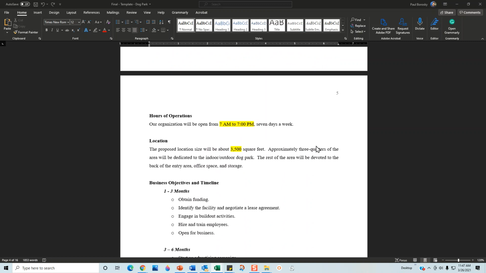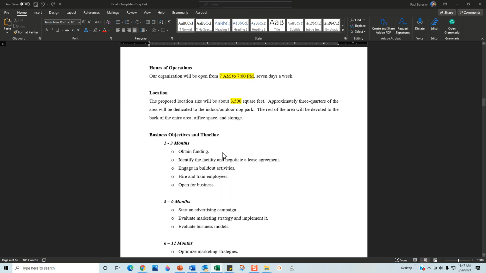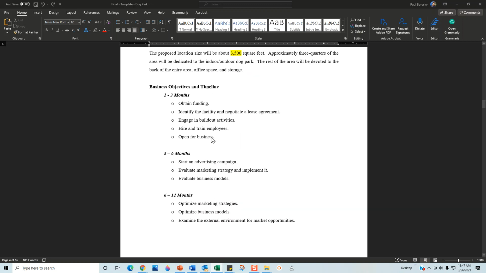And then right here, you can go ahead and change the percentages. So for this example, approximately 3/4 of the area will be dedicated to the indoor-outdoor dog park. If it's half, then change it to half. But change the percentages as you see fit. We don't need to break it into the actual square footage. Just approximates and percentages usually works fine. Next is going to be your objectives and timeline. Sneak a peek at it.